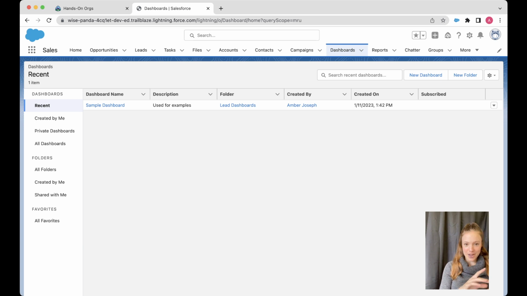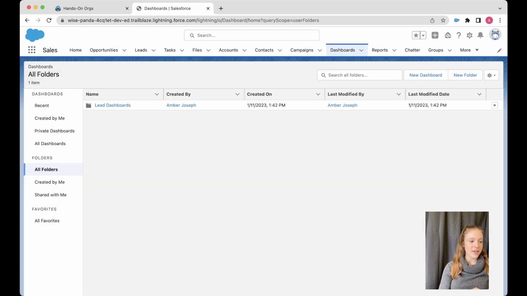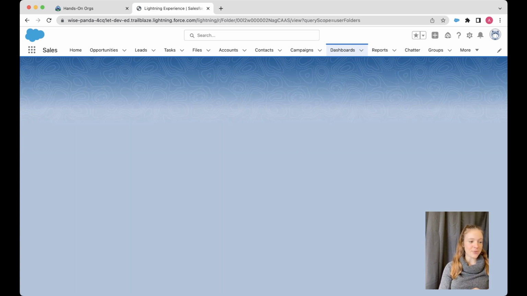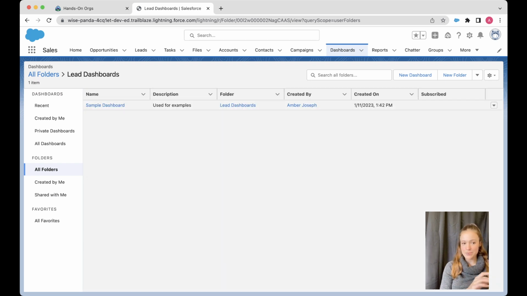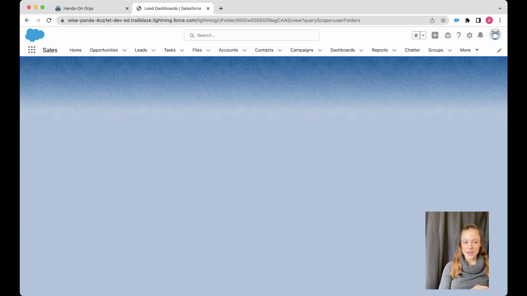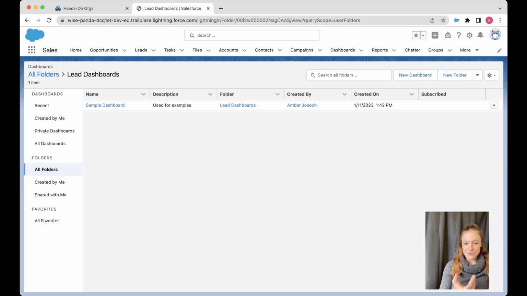The first one is who can see the folder that the dashboard is in. So I have this sample dashboard here, and if I go into all folders and I go into my leads dashboards, I can see, all right, that's where my dashboard is. It's in the leads dashboards folder. So the first thing that's really important is, well, who has access to this folder? If you don't have access to the folder, you're not going to see the dashboard. That's the first rule. That's like the gate.